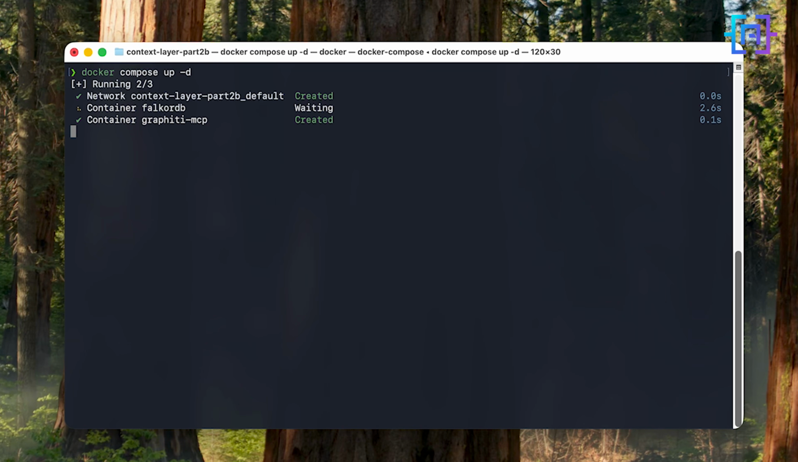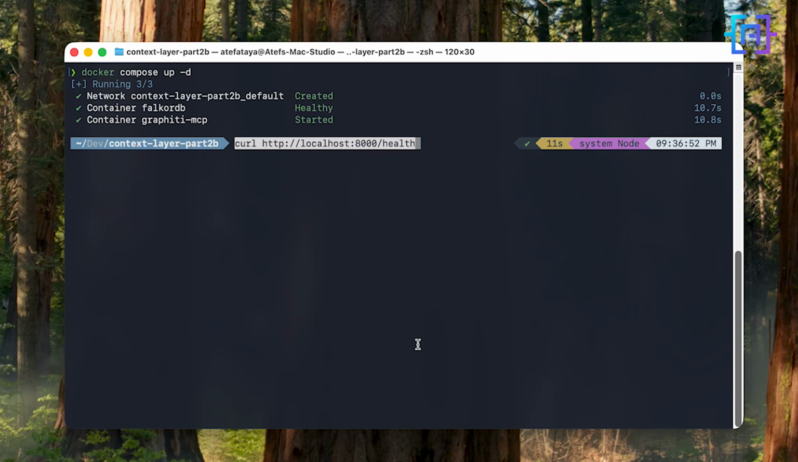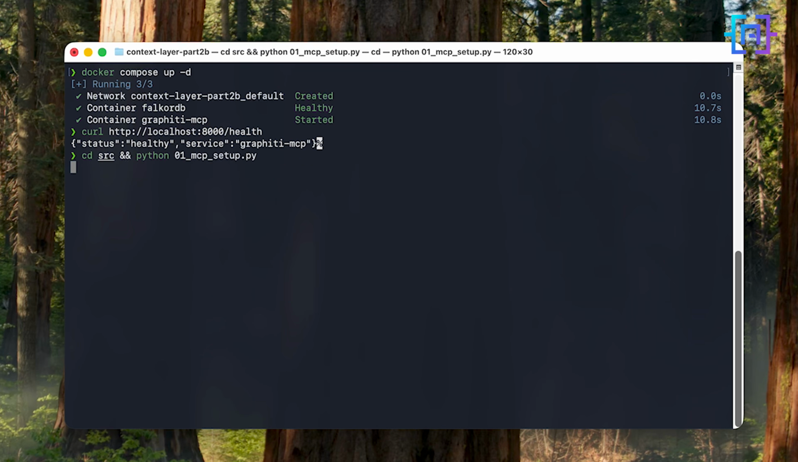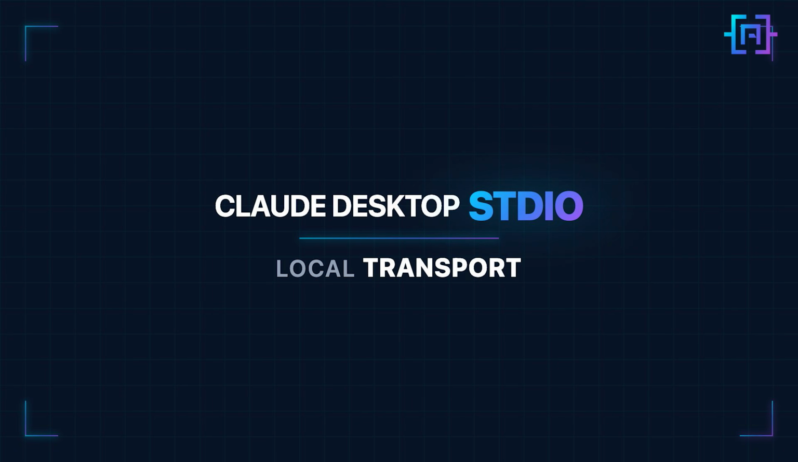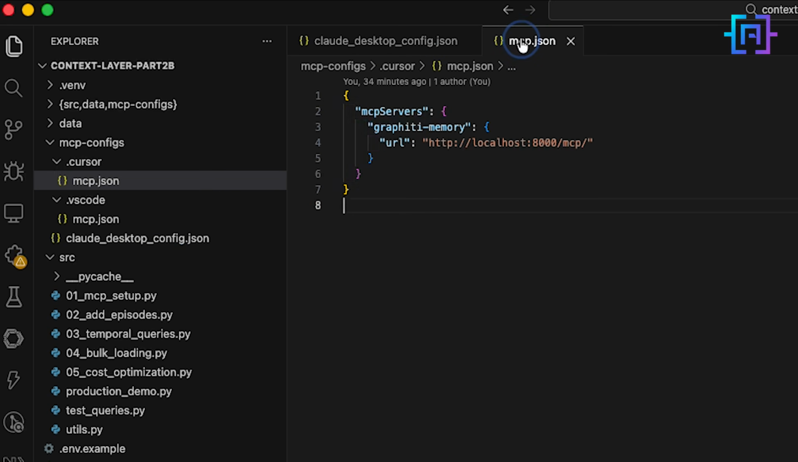The Graphiti MCP server comes bundled with a FalkorDB instance in a single Docker container. This is a zero-configuration path to production-grade memory. One command and you are running. Claude Desktop uses stdio. It launches the server as a child process. Cursor and VS Code use SSE. They connect to a running HTTP server. Both connect to the same Graphiti graph, same memory, different transport.